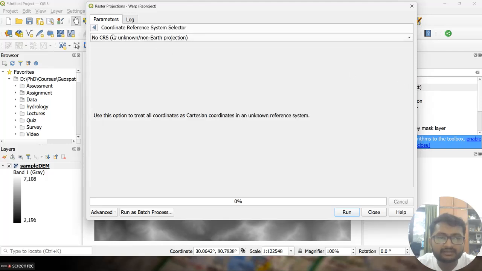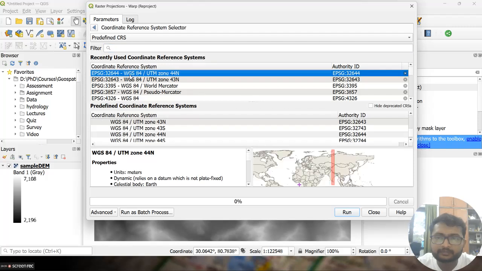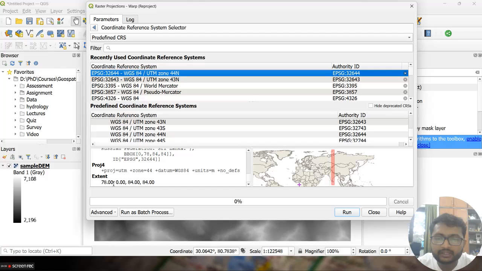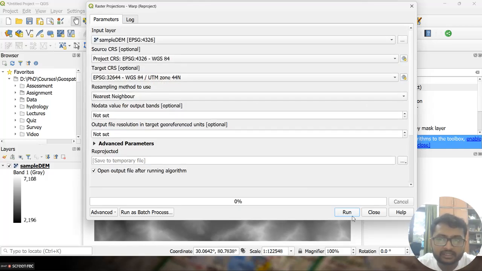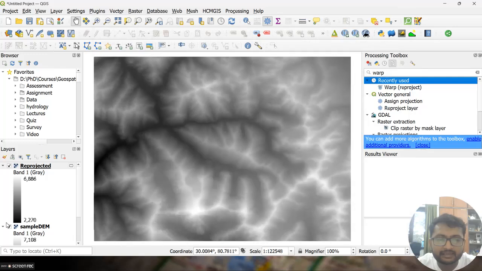So here if we go to 44 north, then we can see its extent is from like 78 to 84. So it falls within this 44 north, and that's why we'll select the 44 north here. And then nothing else, we'll just run the analysis and convert our data from degree to meter.